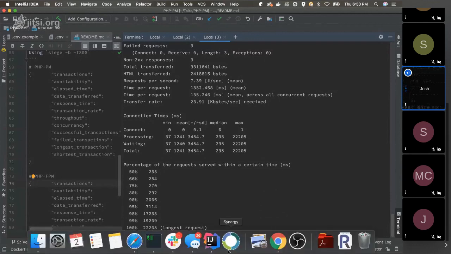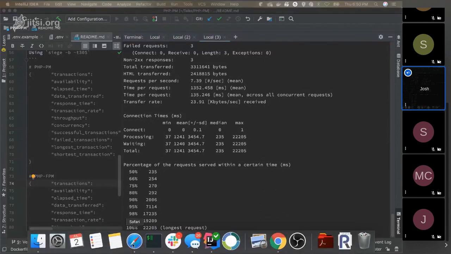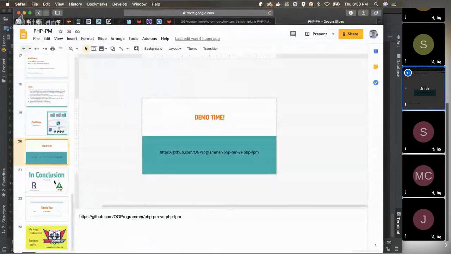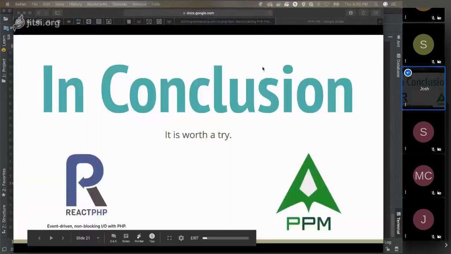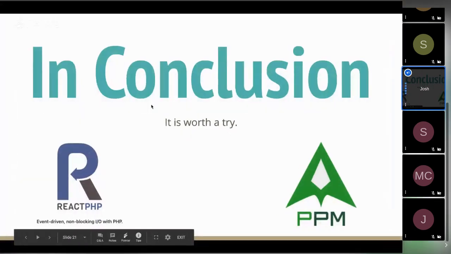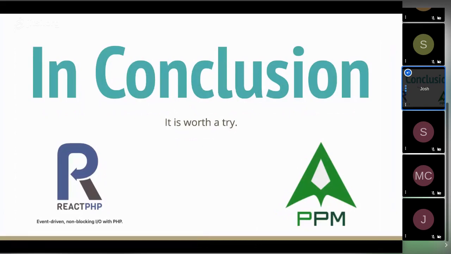So let me go back here to the slides. There's just this last conclusion slide here pretty much. So just to wrap things up and recap, this React PHP hasn't had a new release in over a year. So that's one thing to take into consideration. However, this is kind of the future of PHP if PHP is to stay relevant and keep up with technologies like Node and other non-blocking I/O sort of languages that are out there.